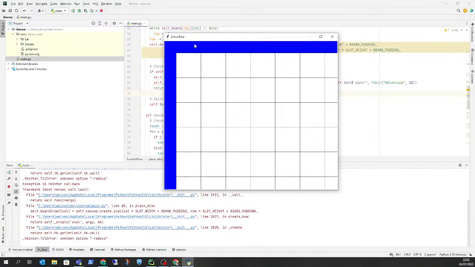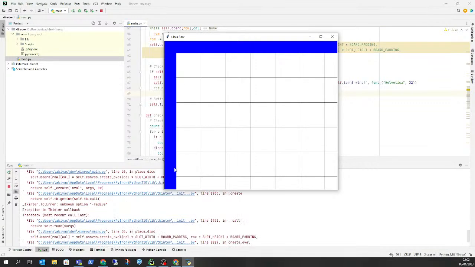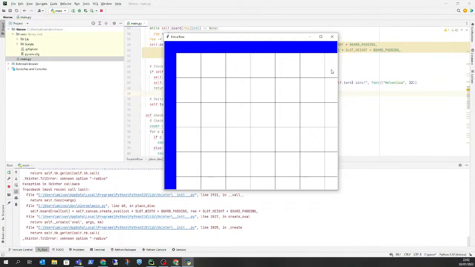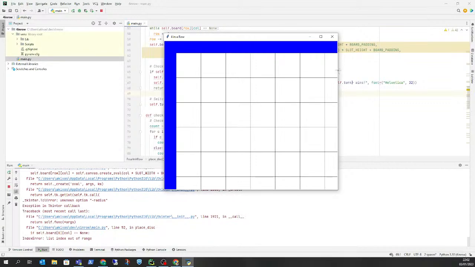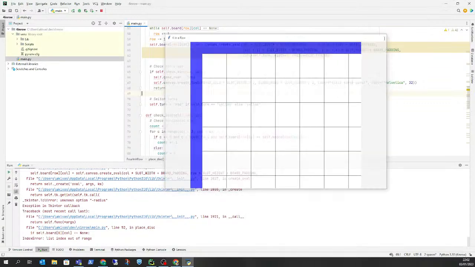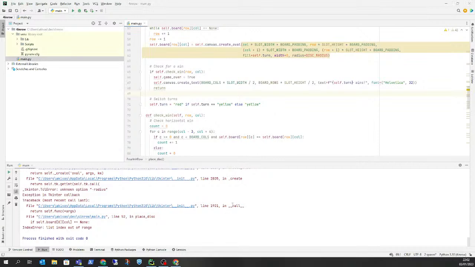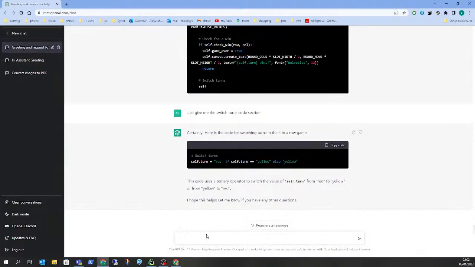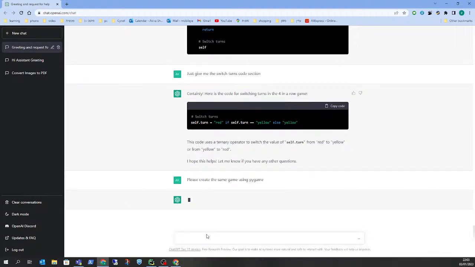Didn't work. Maybe we have to press here. What's here? So this doesn't work. Doesn't seem to work. Even the rows are cut on the side. So I have an idea. Let's ask ChatGPT, please create this game using Pygame. Pygame is a library which already has most of the definitions. Might be easier for it.